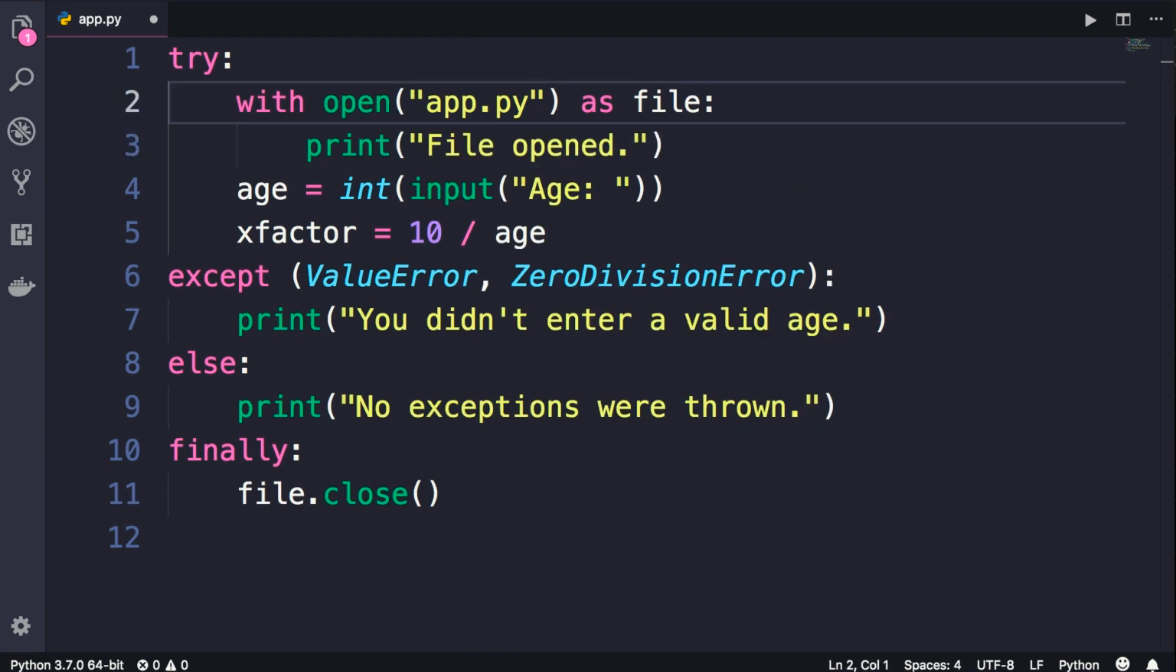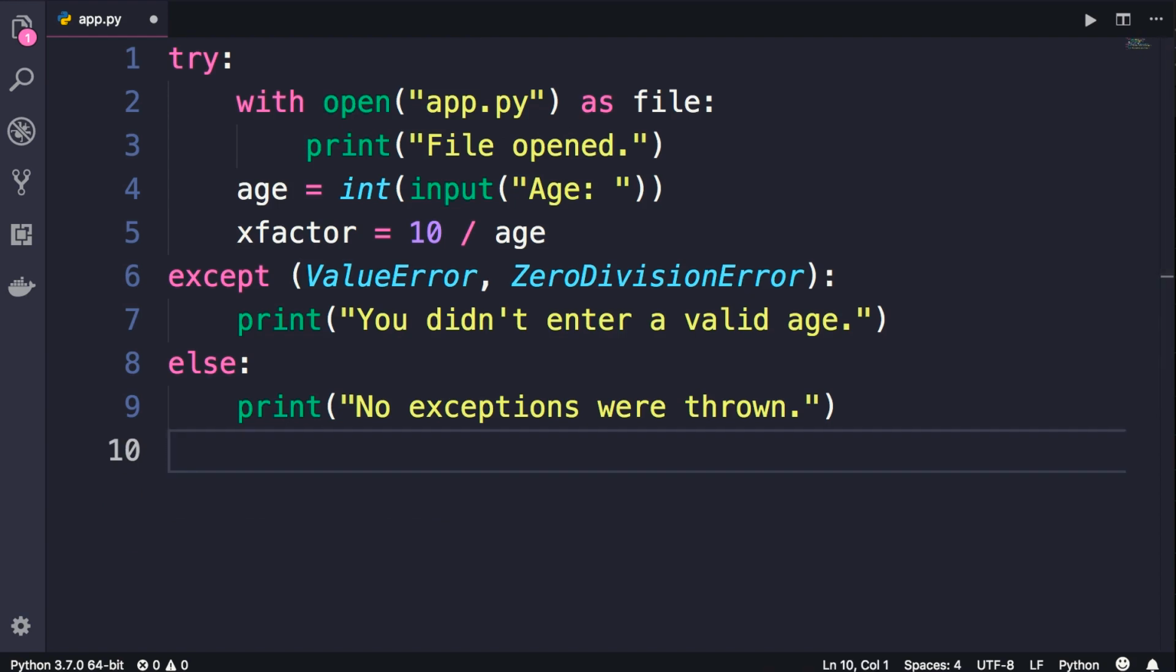Now, whenever we open a file using the with statement, Python will automatically call file.close whether we have a finally clause or not. In other words, the with statement is used to automatically release external resources. So now we can delete these 2 lines from here. That's better. But let's dive deeper and see how this exactly works under the hood.